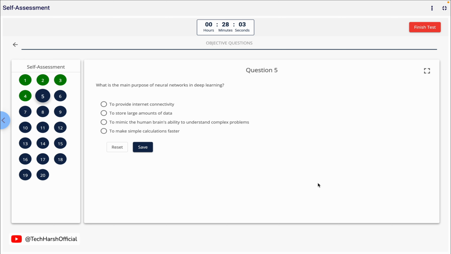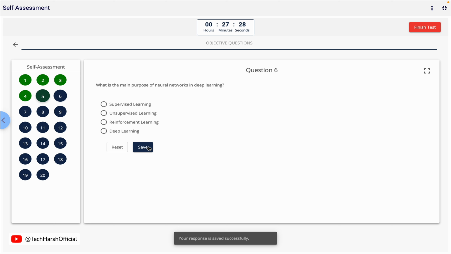Question 5. What is the main purpose of neural networks in deep learning? Option A, to provide internet connectivity. Option B, to store large amounts of data. Option C, to mimic the human brain's ability to understand complex problems. Option D, to make simple calculations faster. The correct answer is option C, to mimic the human brain's ability to understand complex problems. Let's move to the next question.